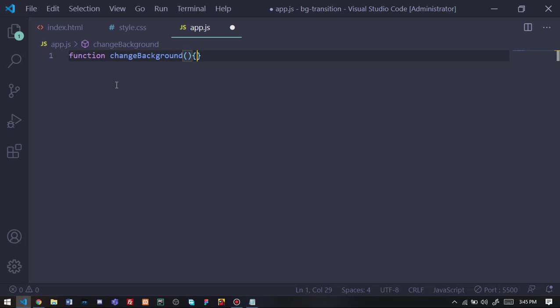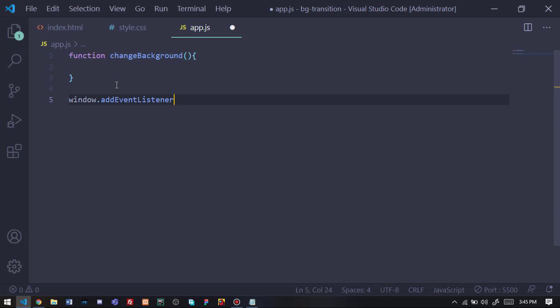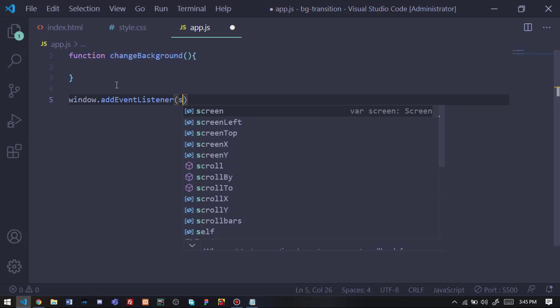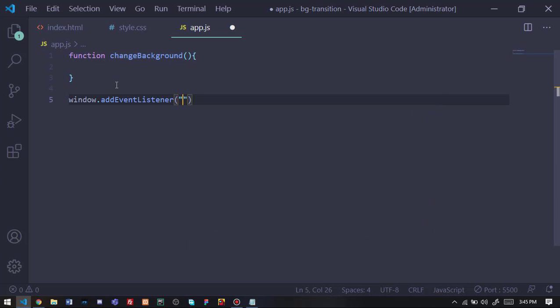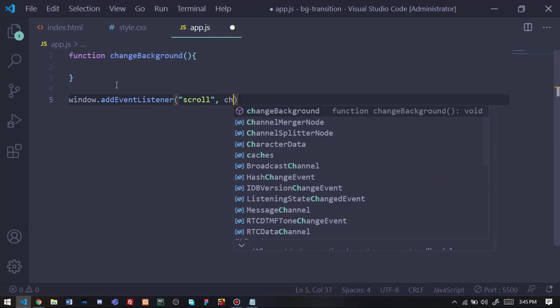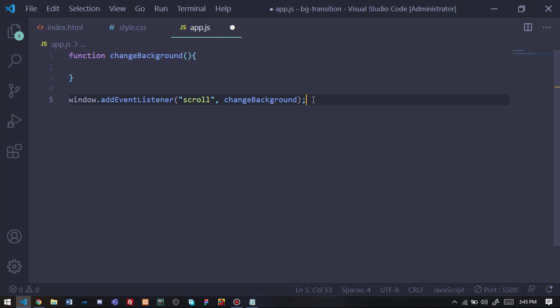And over here, we're just going to leave it empty for a moment, because what we want to do is, for the window, so basically the window of the browser, we want to add an event listener. So just like that. And inside we want to do, when we're scrolling, we want things to happen. We want the change background to happen, just like that. So let me show you.